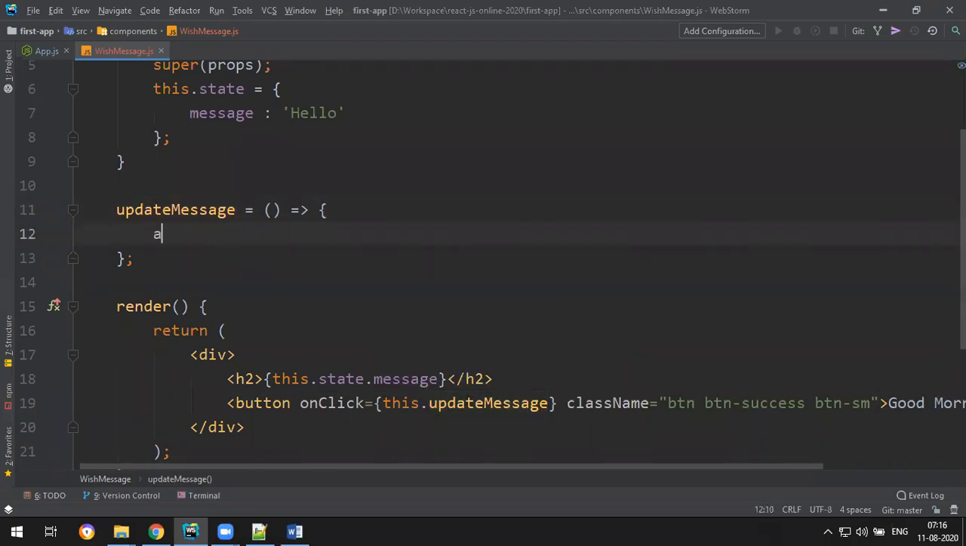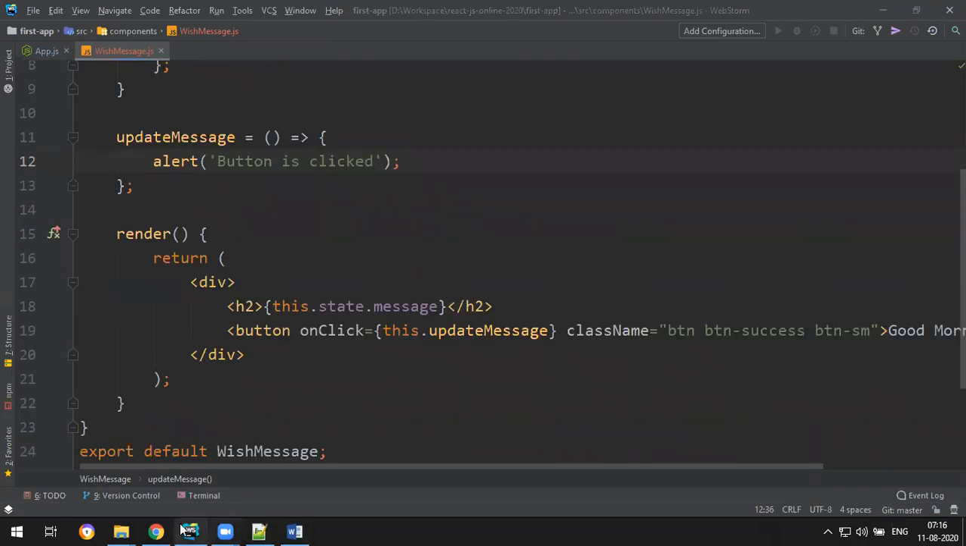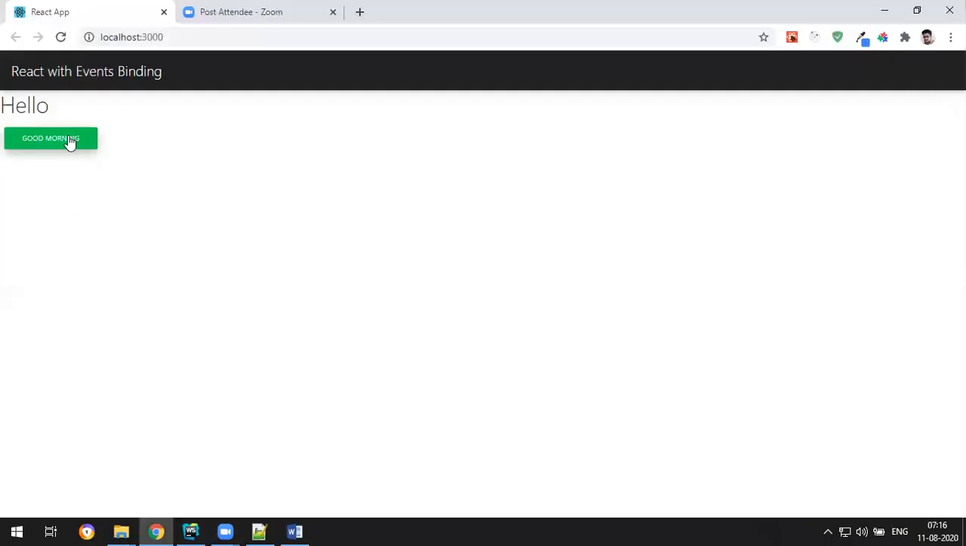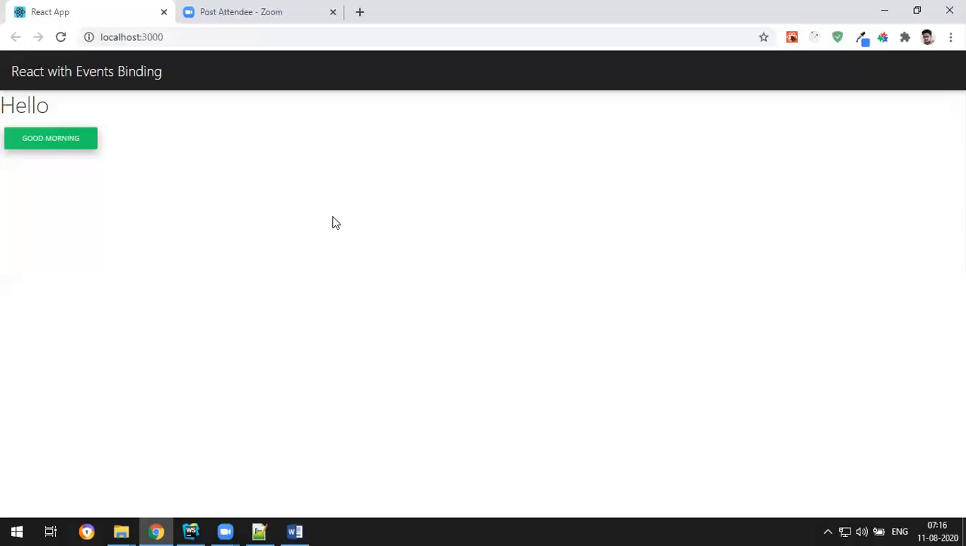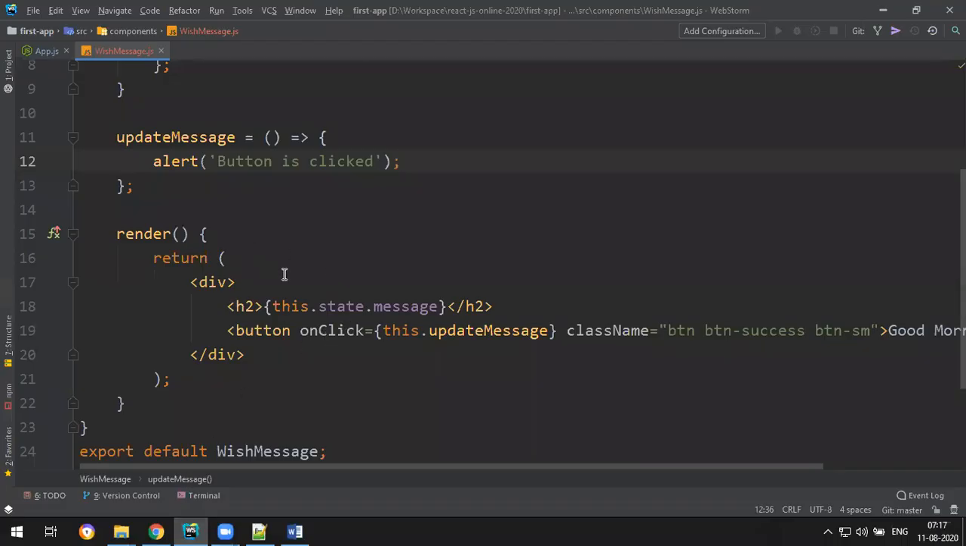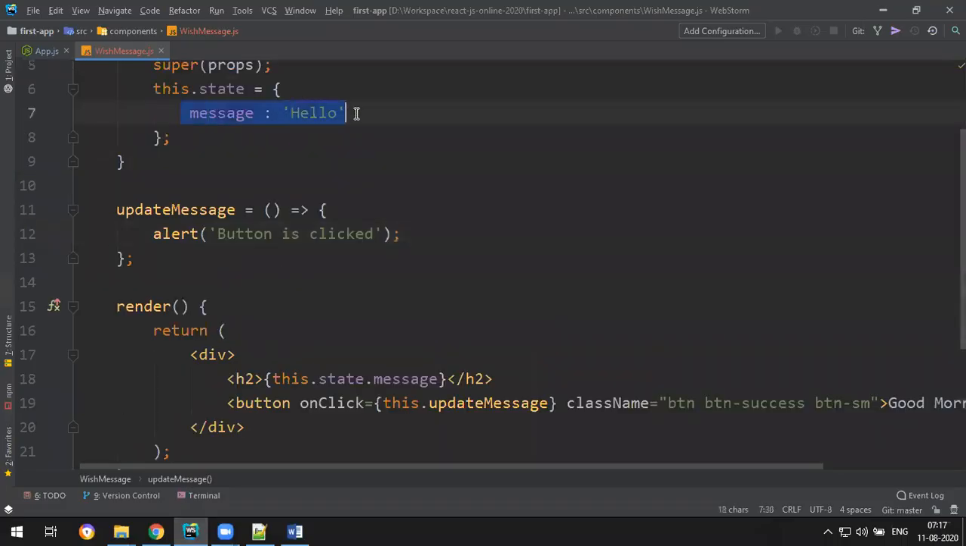Fine, so inside I just write some alert. Just say button is clicked. Okay, so let's see. Now whenever I click on this button, I got the alert button is clicked. Okay, fine. Now I don't actually want to get the alert, right? I wanted to change this message.